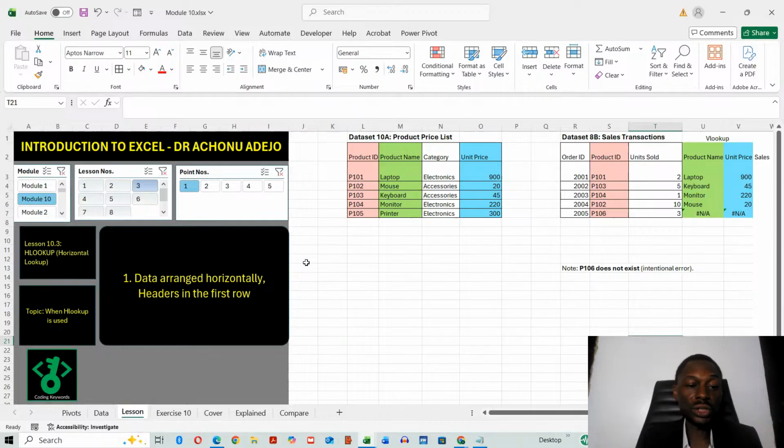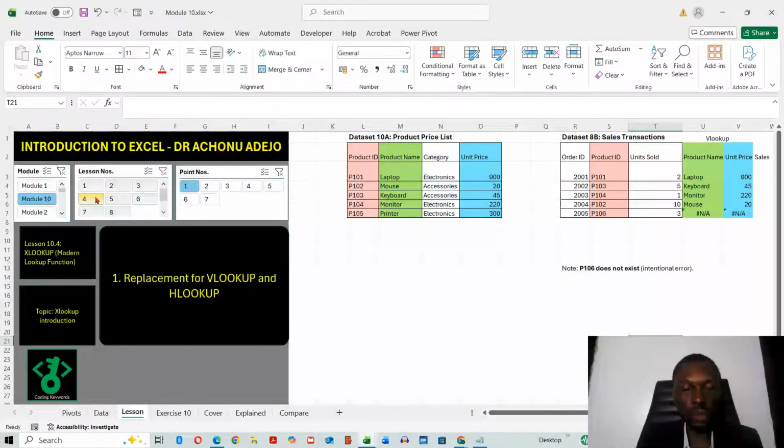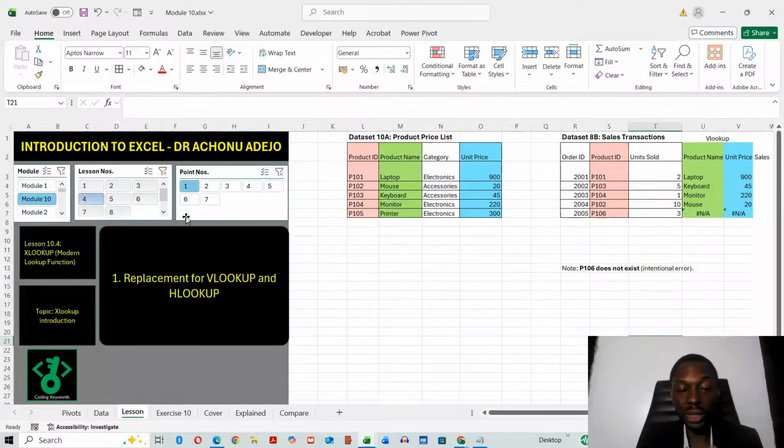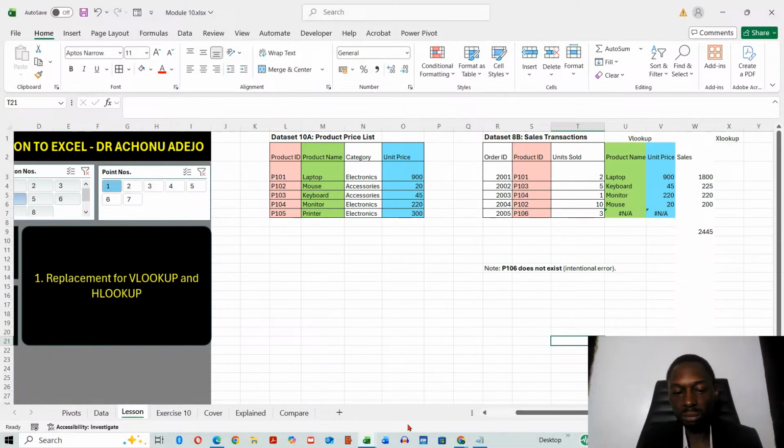Okay, so the next function we have to look at is the HLOOKUP. But I'm going to skip the HLOOKUP, and that's because it works a bit differently. So let's use similar functions. We're going to look at the XLookup. So next we're going to look at is the XLookup. So straight away for the XLookup, we're going to see the syntax.